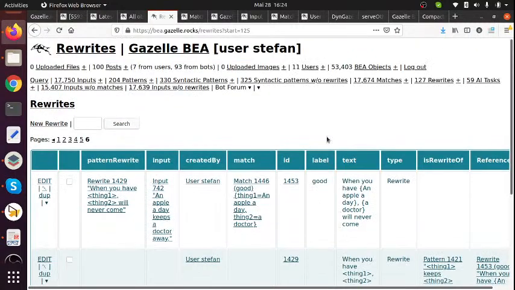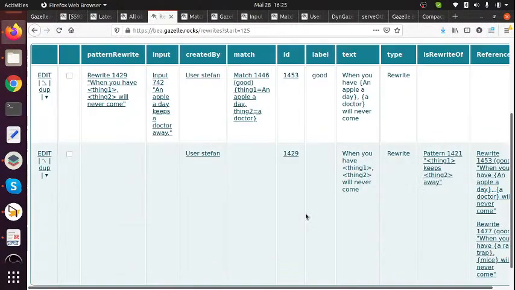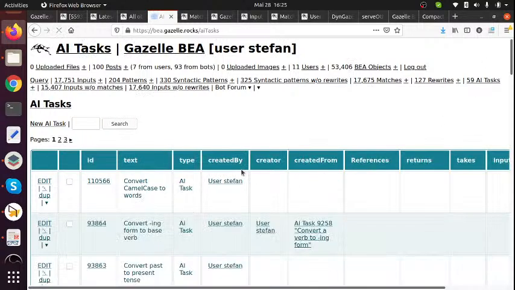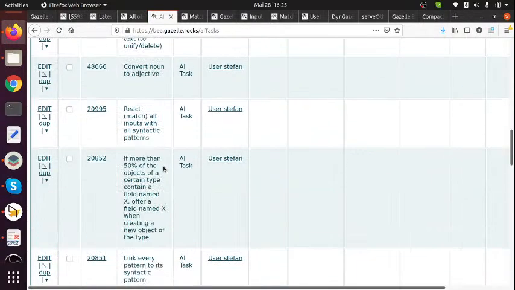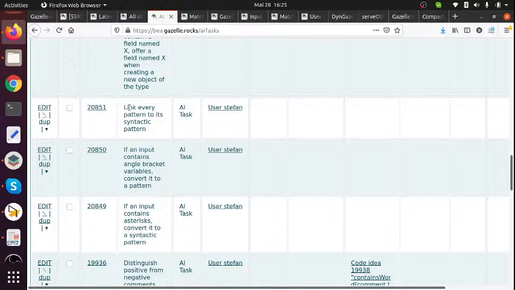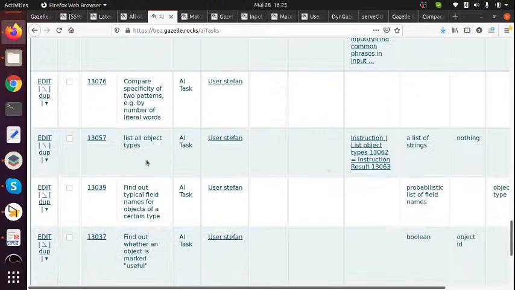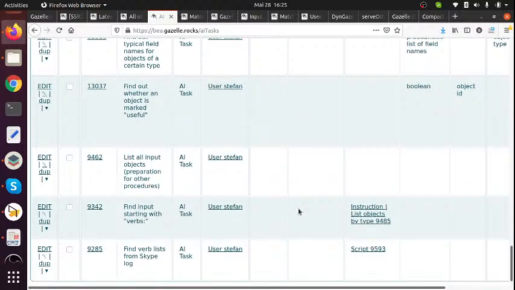Rewrites take one input and make another input out of it, and you can have variables in the input, which are automatically taken care of. And then we can also store all the tasks for the AI in the database. Everything we want the AI to do, big or small, we can make an object here and note it in the database, and then we can have a link in the database to the implementation or to a test or something.